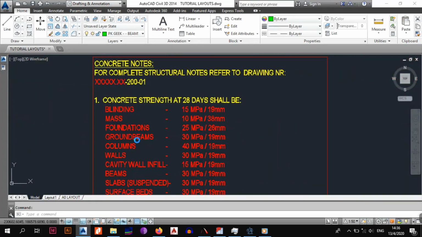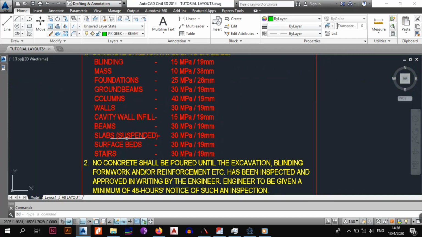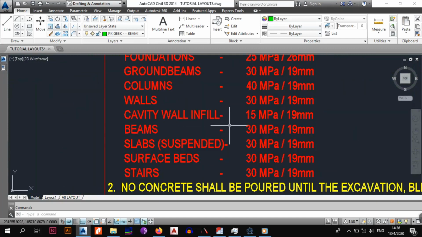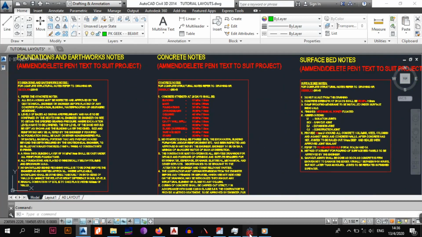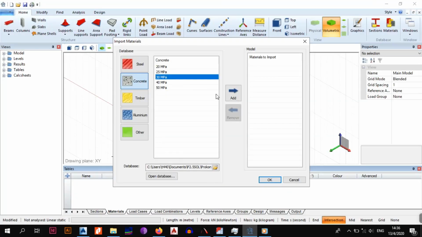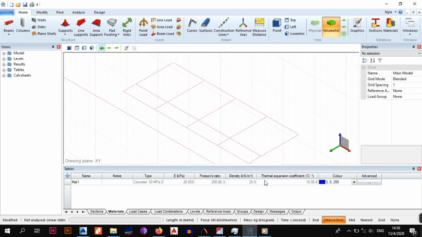We're going to have beams and slabs. In this case, our beams will be 30 and our slabs will be 30. So this is okay with me. We only need one. Add grade 30 MPa, add this and then click OK. And then once you do that, if you go to the materials tables as well, you have material 1.